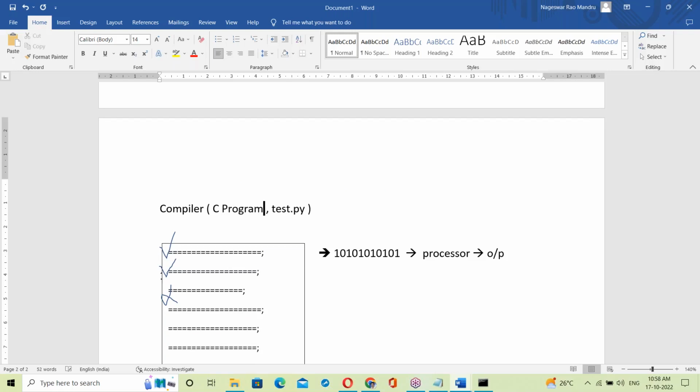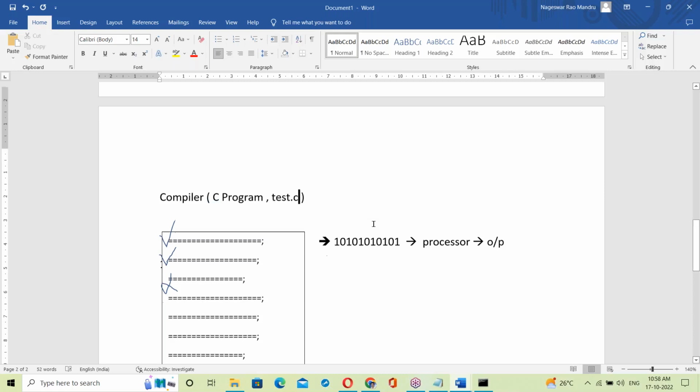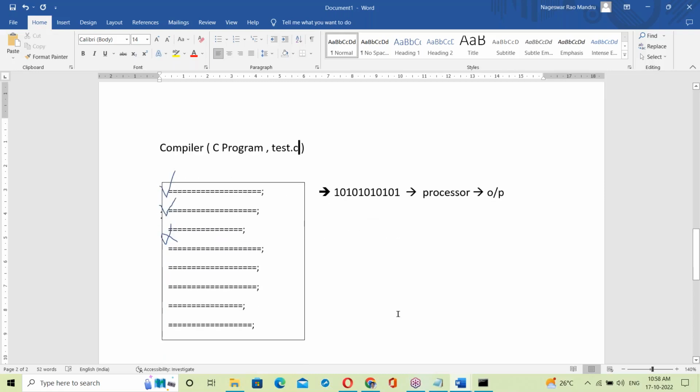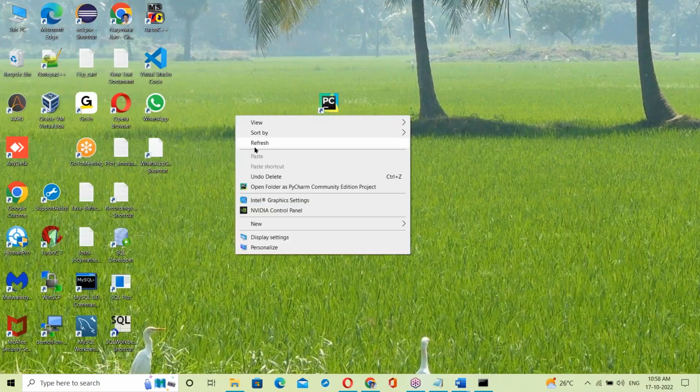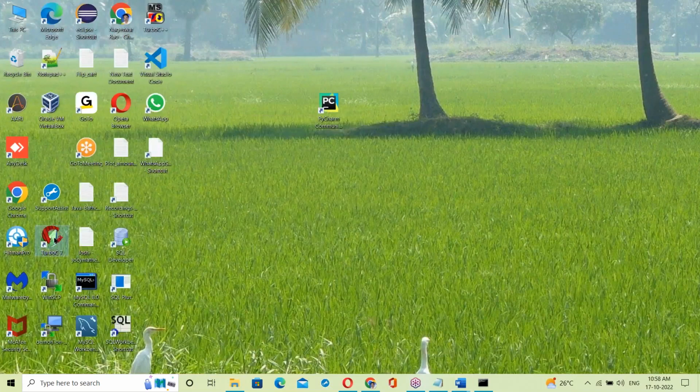Yes, a C program. Suppose a C program. Let us take the compiler. How does a C program work?